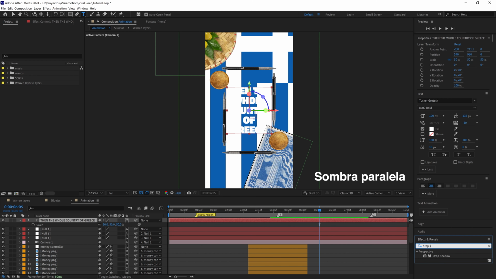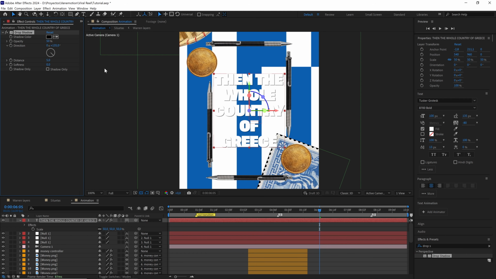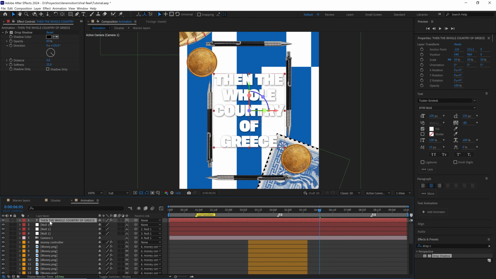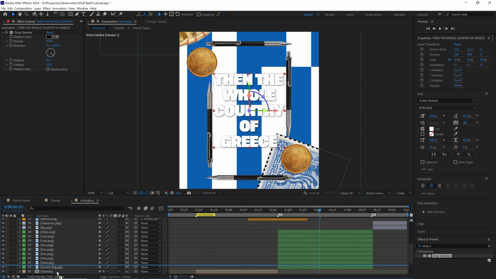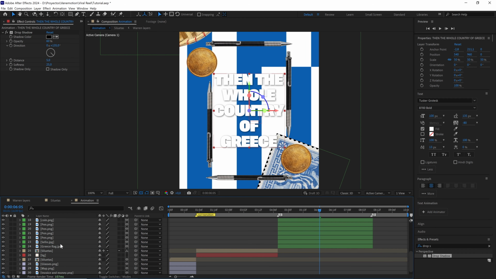We're going to add a drop shadow effect with the softness set to 25 and increase the opacity slightly. I'll place this text layer down here with the others in the green group, since it belongs to the same scene.